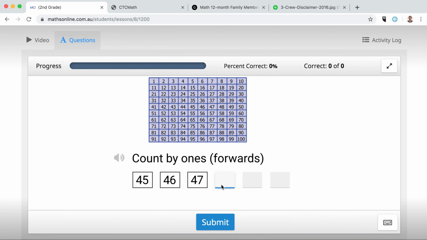Then after the video, there's the questions. So here you go. If your child can't read, they can click this button right here, Count by ones forwards, and it tells them the instructions. Okay, so we count by 1, we enter our answer, submit. The check mark means you got it right, good job. It tells you your progress, the percent correct, and then how many questions. We've gotten 1 out of 1 correct.